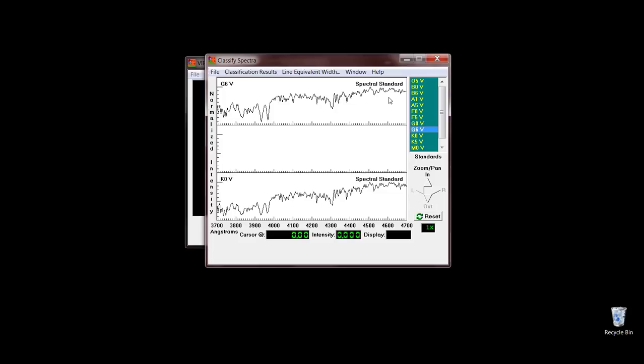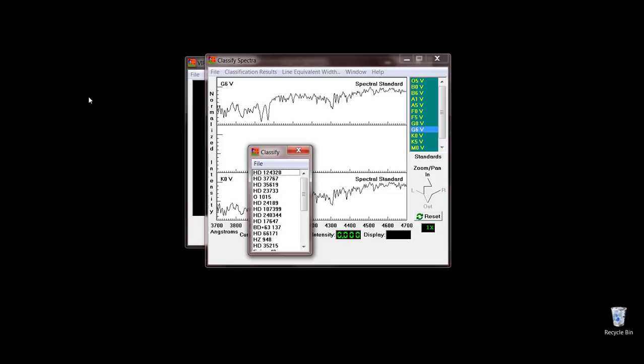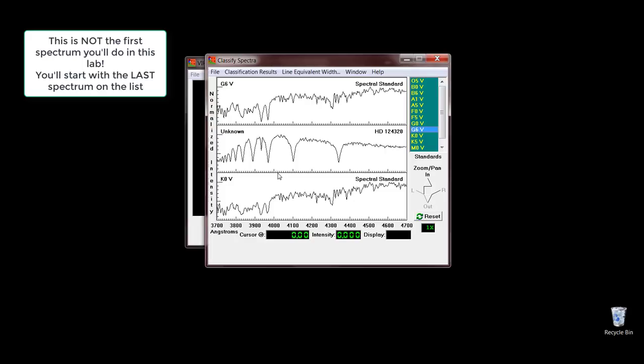Now we're going to want to call in some different spectra, and this will be the unknown spectra, and there'll be a program list, and your lab will ask you to pick a variety of different spectra. We'll just pick the very first one, and there we go. So the question is, which one does this most look like?